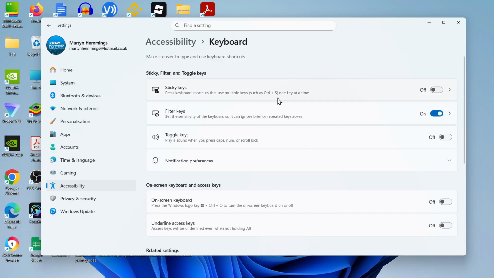Now generally the reason this happens is because Filter Keys has been turned on, so you can see there's an option here called Filter Keys. And if you go ahead and just turn this option off, like so, you should now be able to type and use your keyboard.